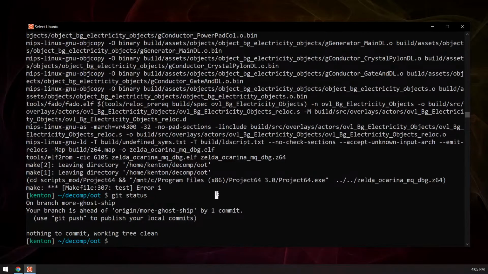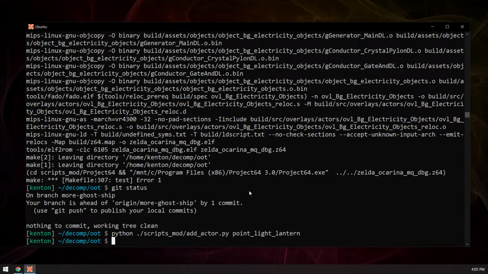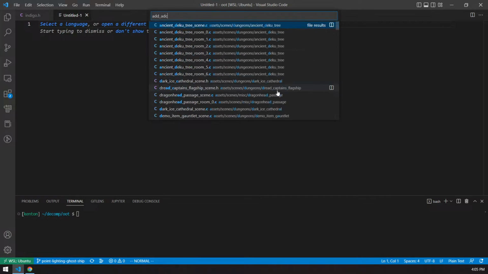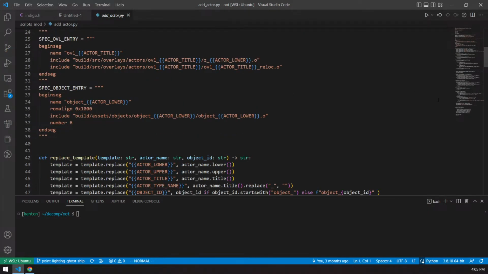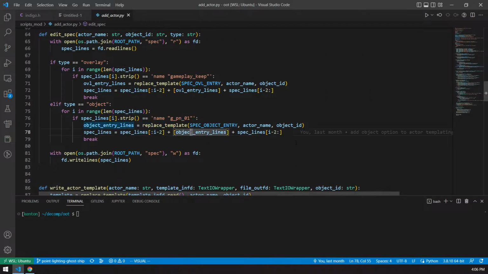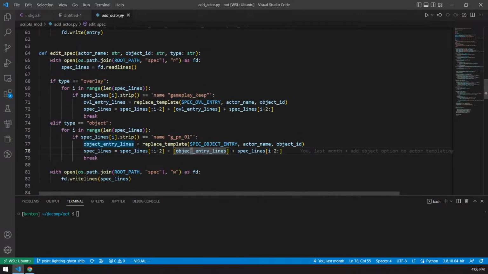So first things first, I need to create the template for this actor, and I have a script that does this. Add actor pi. What am I going to call this? Let's go with point light lantern. Sure, good enough. I can show you that script real quick. It's kind of janky, but it's just a little Python script that adds in a bunch of necessary files and sets up some other necessary things in the project.